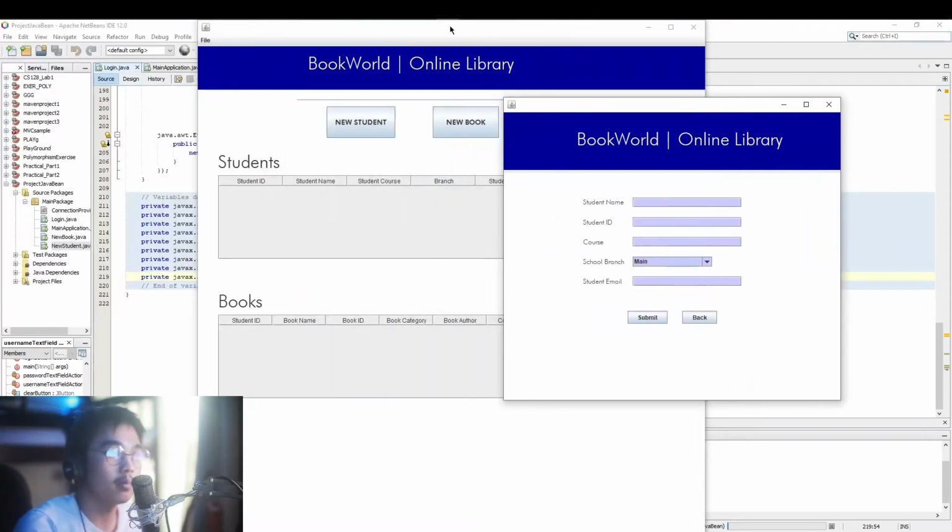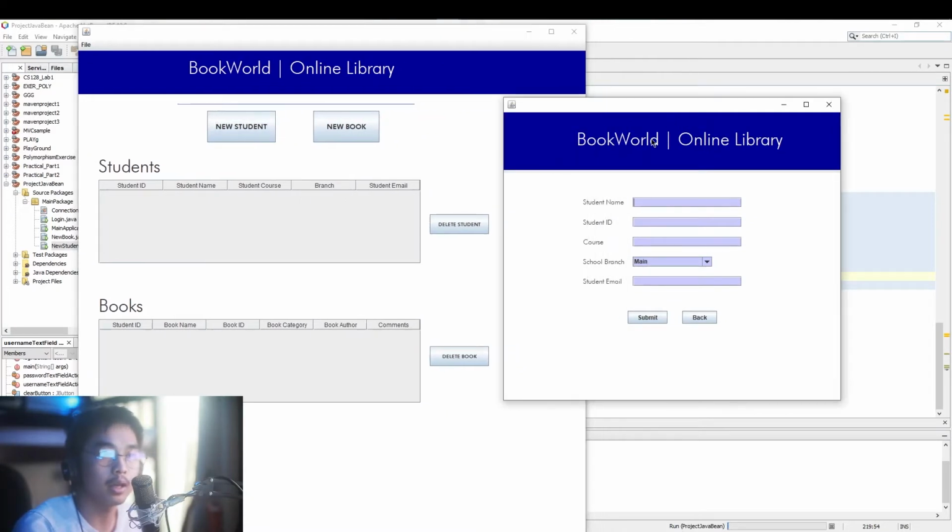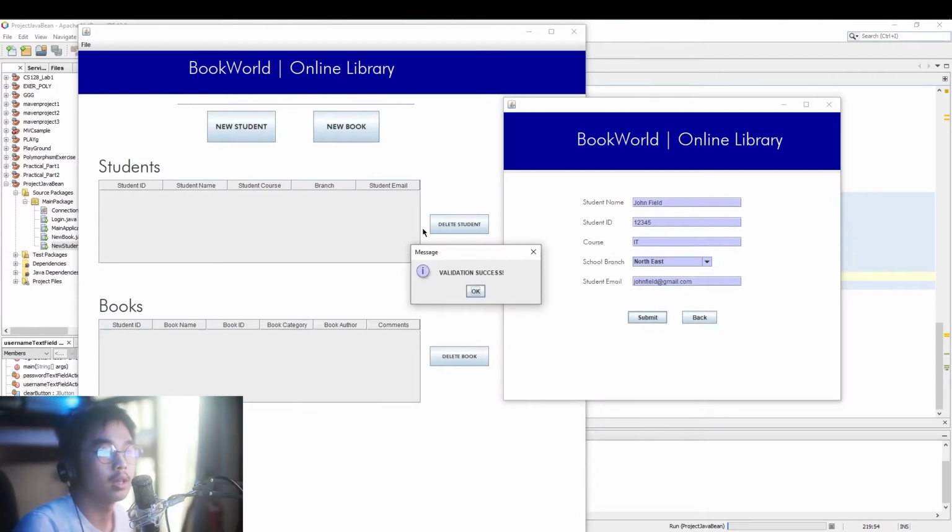And obviously, before we even do anything, if I was to try to submit this without having any data in the fields, it wouldn't allow me to. You have to input the data first before you can submit it. So student name is required. I'm gonna put a student name, John Field. So ID is 12345, and if I try again, it's gonna say student course is required. So put some course, put your email, and you can finally submit. It's gonna allow you to submit it.